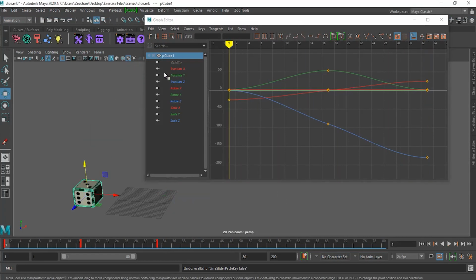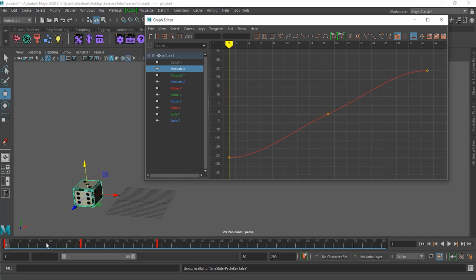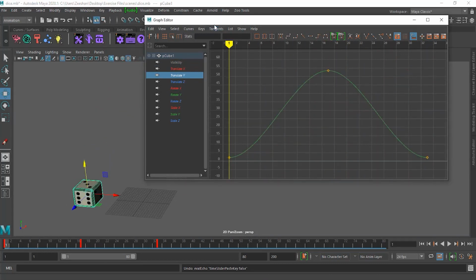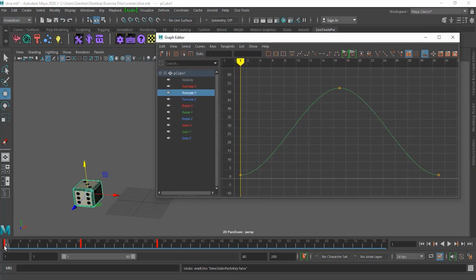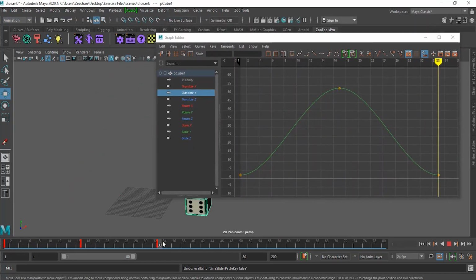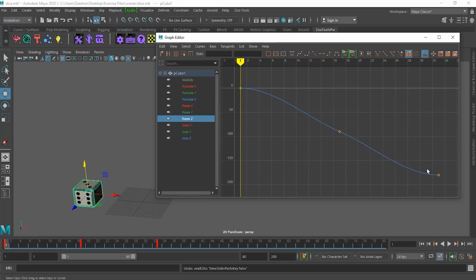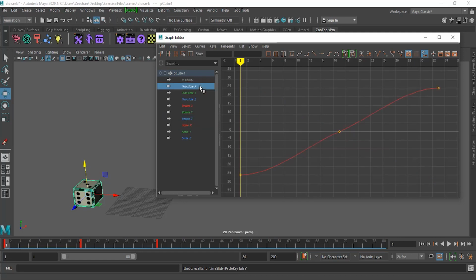So one thing here is that we will go to X. Okay, so this is moving in an X direction. So if you see, this is the X direction, so it moves in the X direction. Okay, why it is moving in this direction, like it goes up and down. Okay, and then Z, there is nothing in the Z direction, so it's okay. Rotate X, nothing in the rotate X. Rotate Y, nothing in the rotate Y. Rotate Z, there is a rotation over here. Okay, so let's go to X.